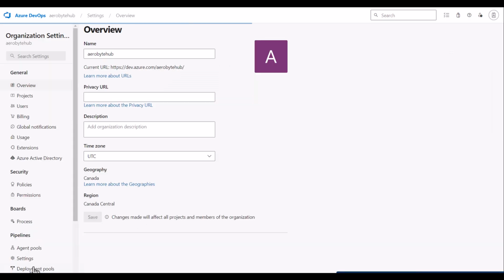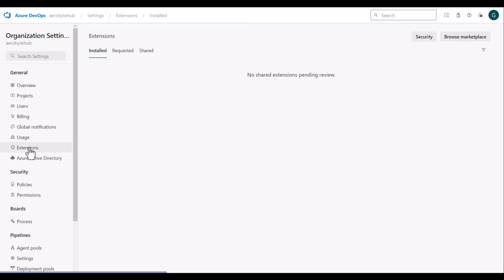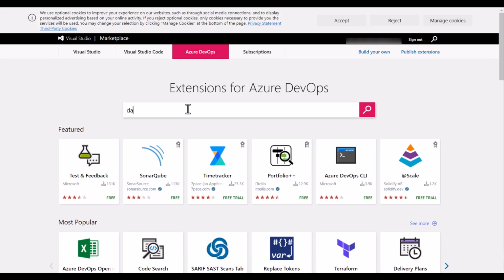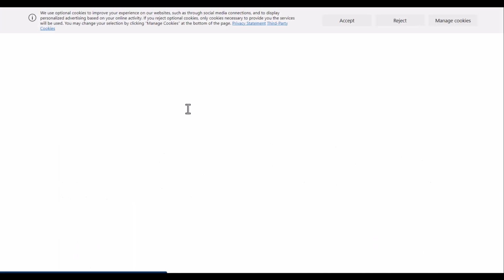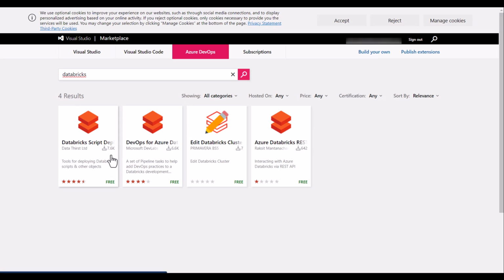Navigate to organization settings. Click on extensions. As you can see, I have no extensions installed. I will click on browse marketplace. I will search for Databricks. You will find various extensions created by different companies or different people.